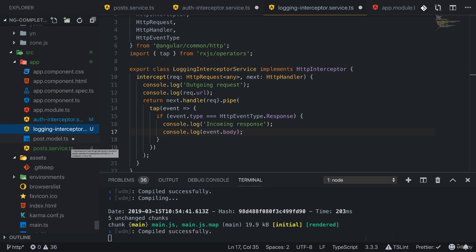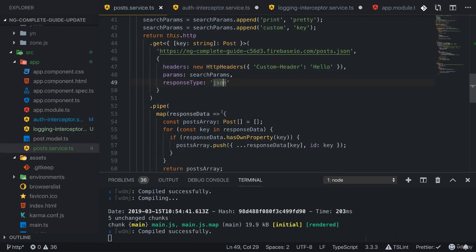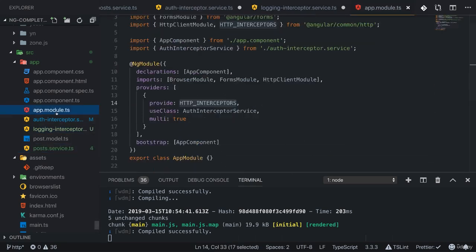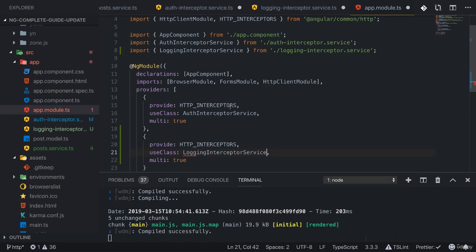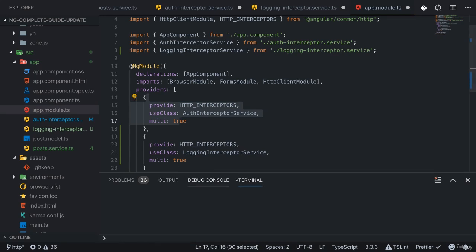And now here comes something super important. The order in which you provide them matters, because that will be the order in which they are executed. So in the app module here, of course, we provide the other interceptor, the logging interceptor, by simply repeating this object in that providers array. And here you now point at that logging interceptor service, which you have to import. But now this auth interceptor will run first, and thereafter comes the logging interceptor.